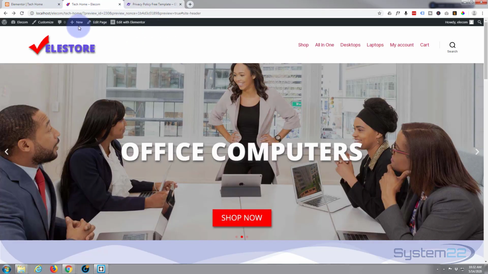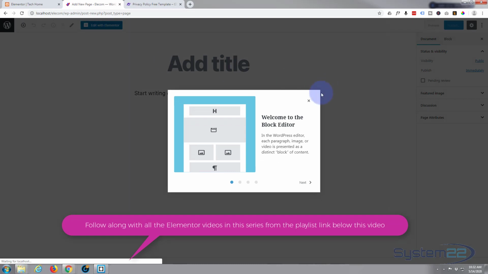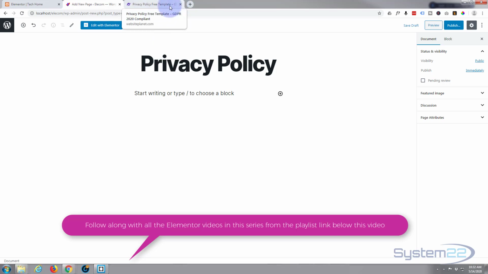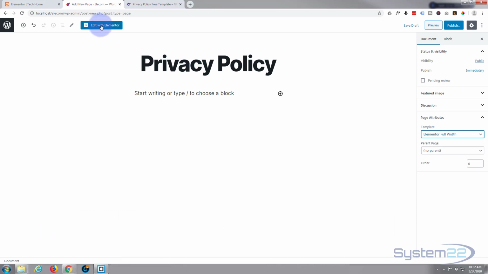So let's get started. First thing I want to do is add a new page. I'm going up to plus, page. I'm going to call it privacy policy, and I'm going to edit it with Elementor. Because we're using Elementor, we want to go to page attributes and use the Elementor full width so we can make use of the whole width of the screen here. So I've done that, and now I'm going to edit with Elementor.